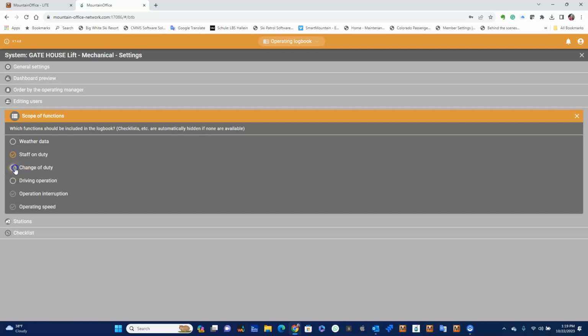Staff on duty, if you click that, it's going to say change of duty as well. And you may not want that but maybe you do, because if you're going to change the mechanic who worked on it for this day, you may say, well, we want to change it. But typically most mechanical shops, maintenance shops, don't put this in. This is mainly for the lift operators where we've got multiple people staffing the lift. We want to know who's at the bottom or who's at the top, who's at mid-station. And we want to know when they change their location.